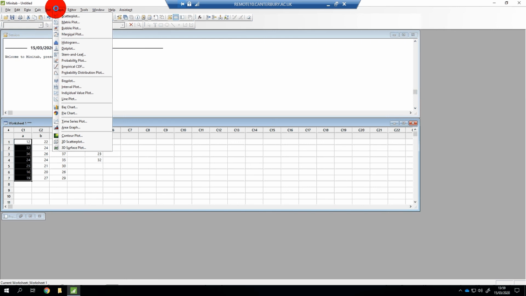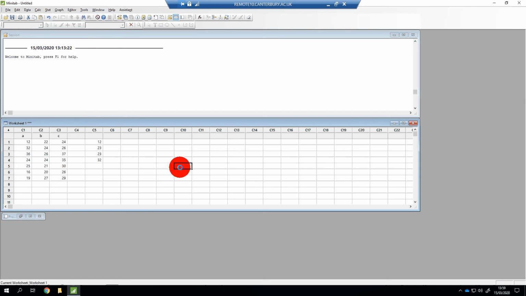Okay, but this was the basic introduction to MiniTab. How you put data into it, how to work with this worksheet down here. And in the next video, we'll see how to do some of the statistical analyses in MiniTab.